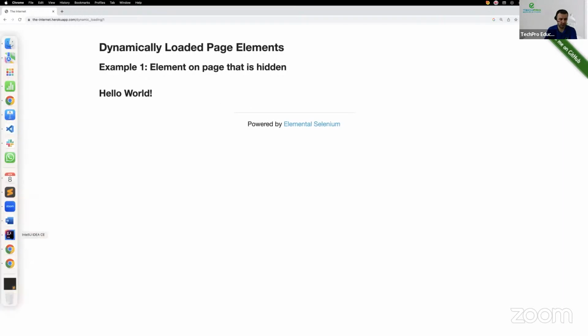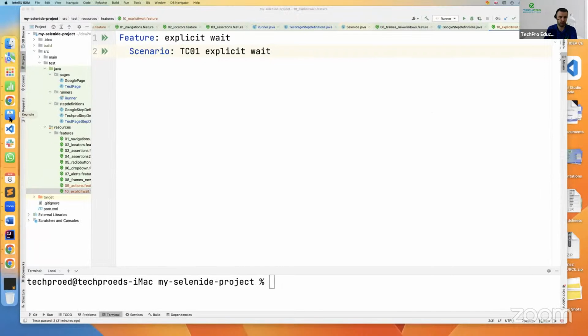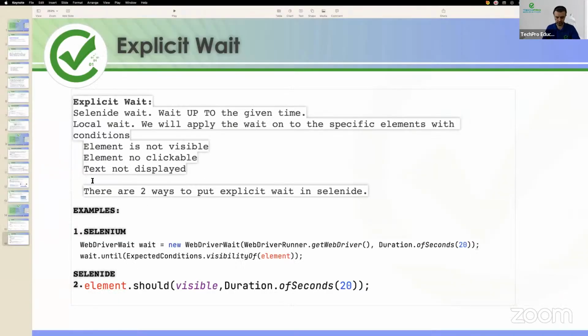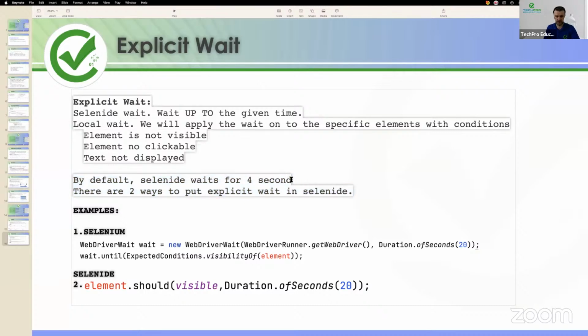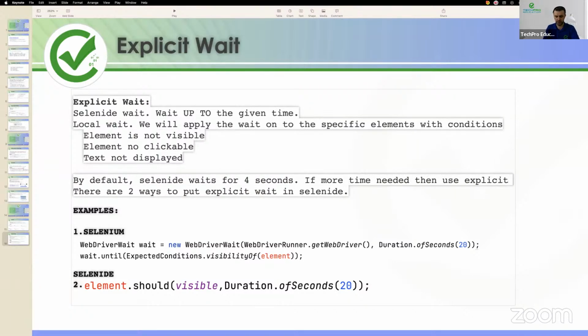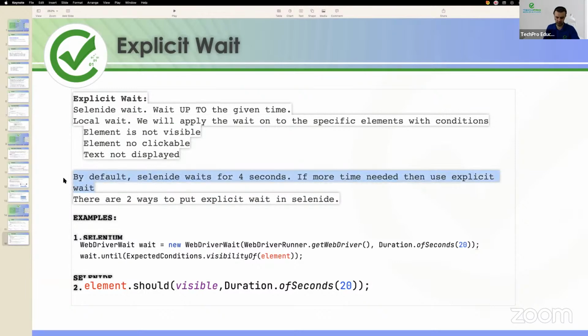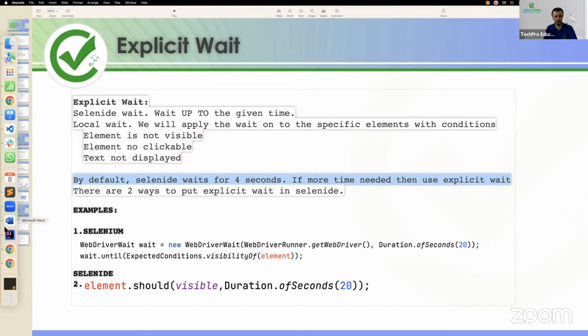So by default, actually, let me also put that in the notes, in the slides. By default, Selenide waits for 4 seconds. This is the default wait time. In Selenium, it is less, but in Selenide, we have a 4 seconds wait. If more time is needed, then use explicit wait. So it looks like there is more than 4 seconds we need to wait in there, so we can use explicit wait.